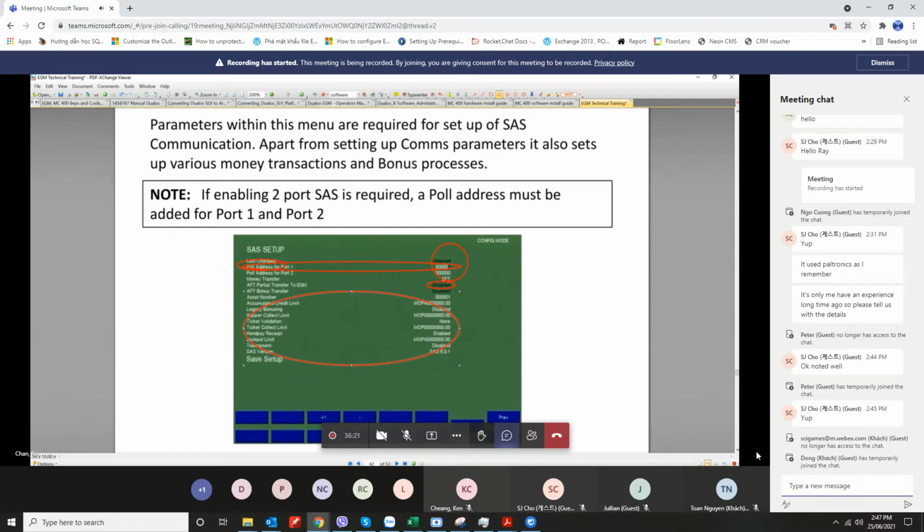And the settings below are the limits about the EGM. This one you need to discuss with your operation team or your boss. Ask them what limit they want.